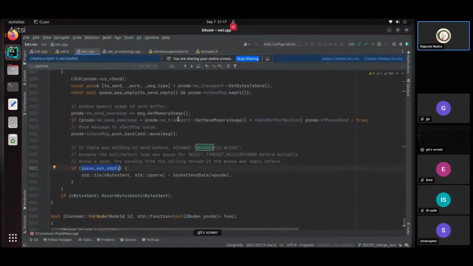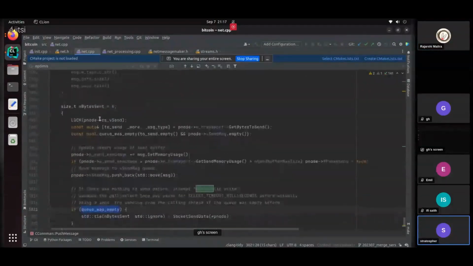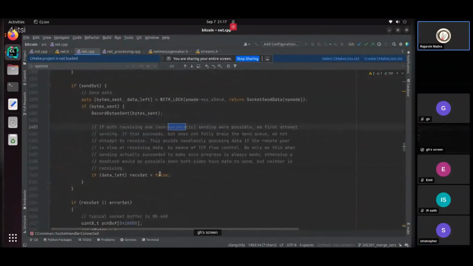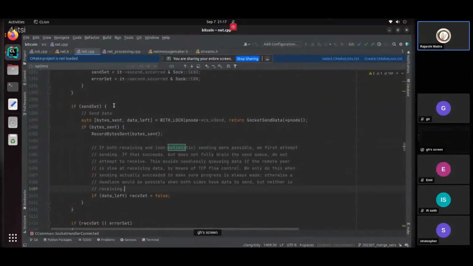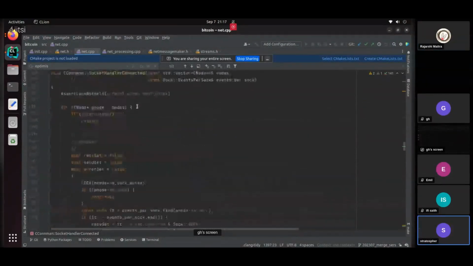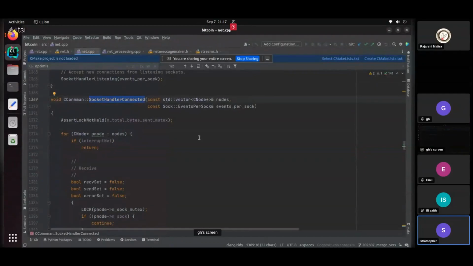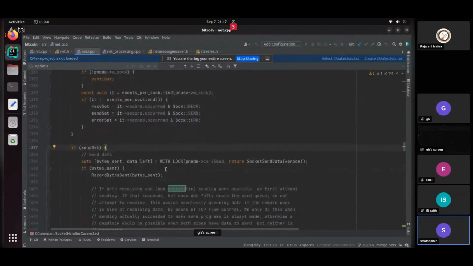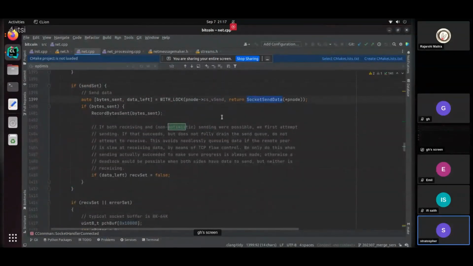So what's a non-optimistic send case? The usual case: we don't send it right now, just after push message. We wait for all the queue stuff to be processed. Okay. Makes sense. So that happens in socket handler connected, which is part of the net thread. If there's something to send, you send it using socket send data. Makes sense. Okay, it got cleared in my head as much as it could.